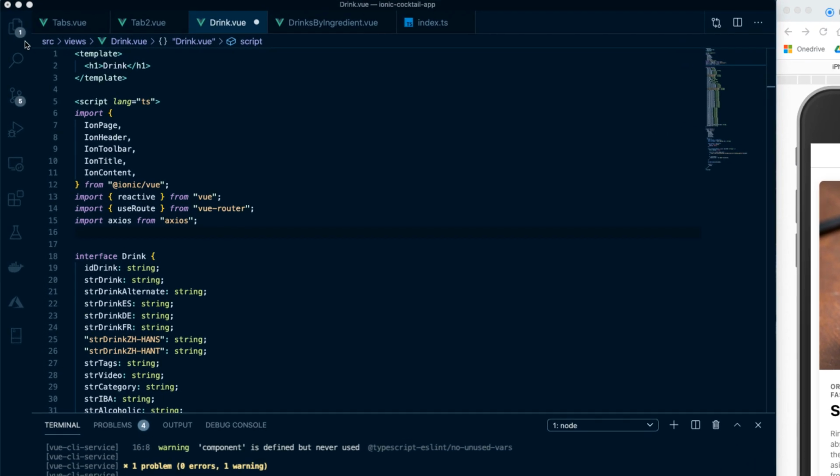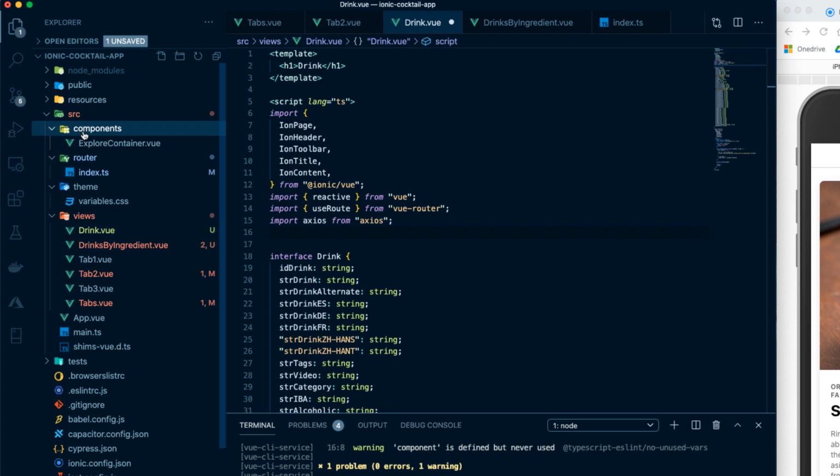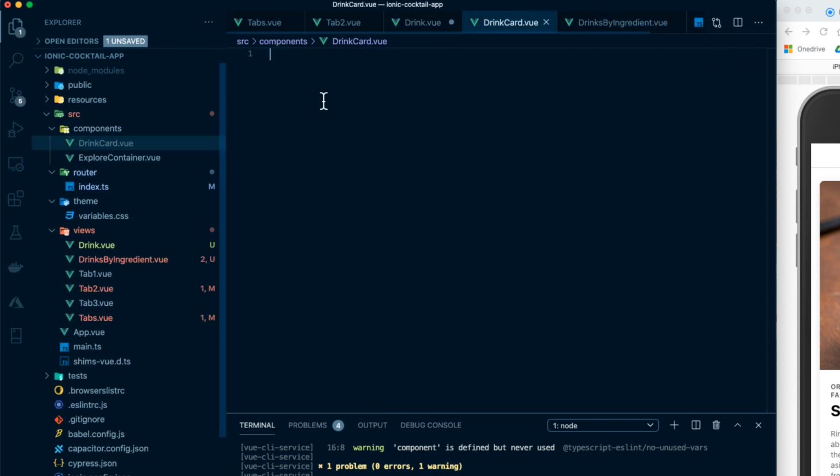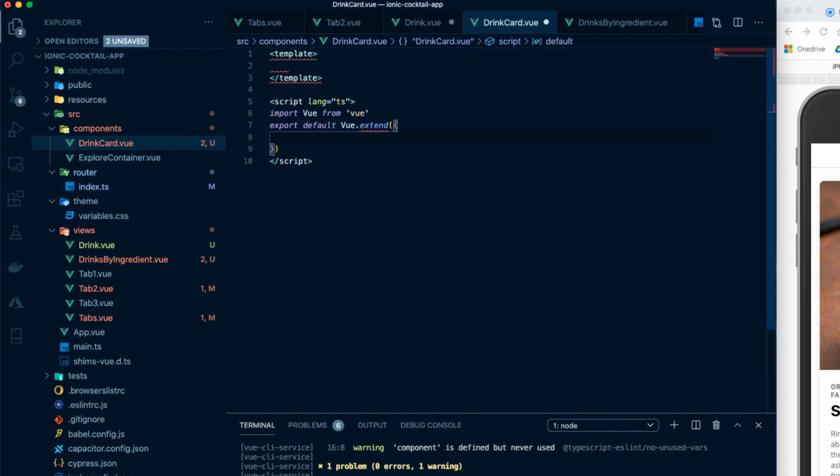So to do that, let's head over to File Explorer. Let's go to Components. We will create a new file and call it DrinkCard.vue. And we'll give it a template tag. And we'll also give it a script tag. And just like before, this is for Vue 2, so we'll go ahead and delete that.